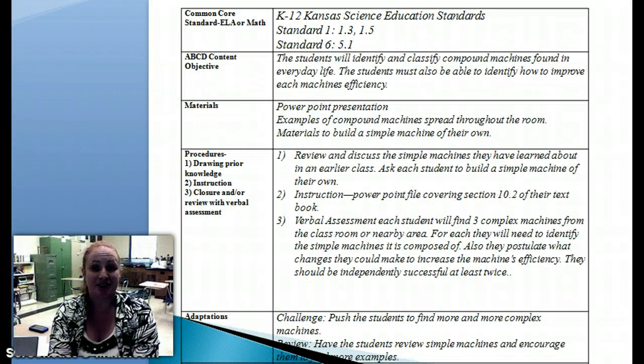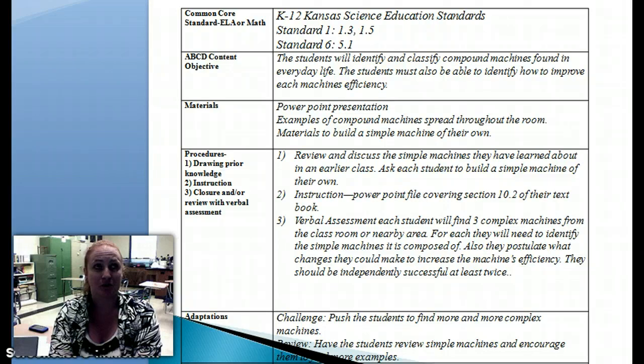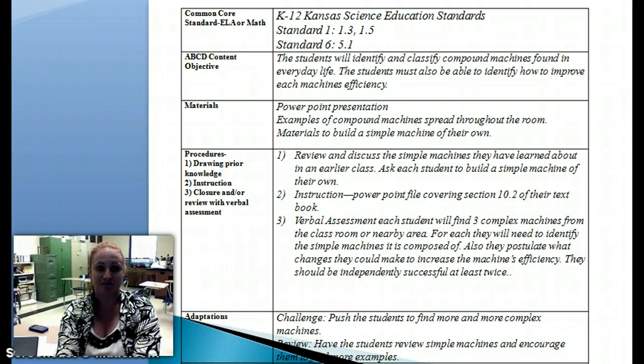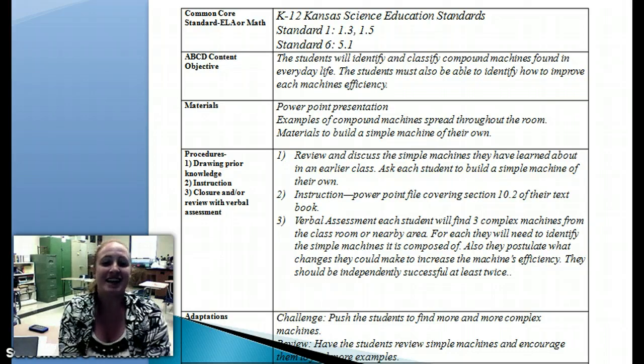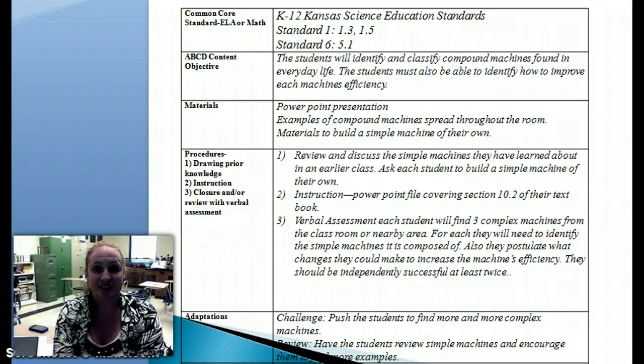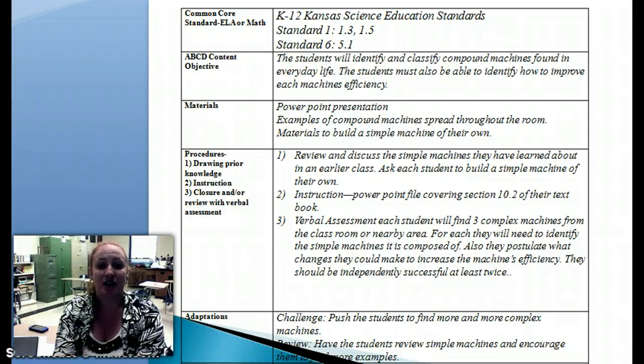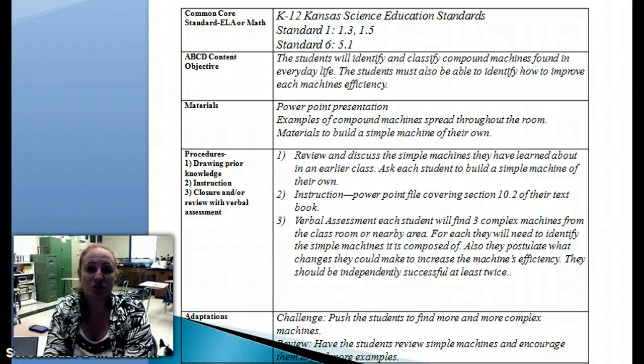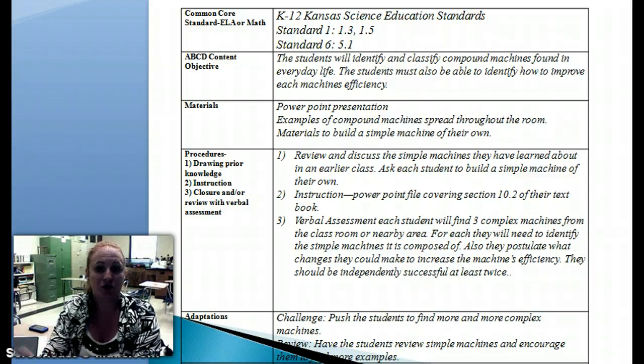The Common Core standards that we're going to touch on are the Science as an Inquiry for point 3 and 5, and then also standard number 6.5.1, benchmark 5.1. And my objective then is that the students will learn to identify and classify compound machines found in everyday life. And they also have to be able to identify how to improve each of those machines' efficiencies.